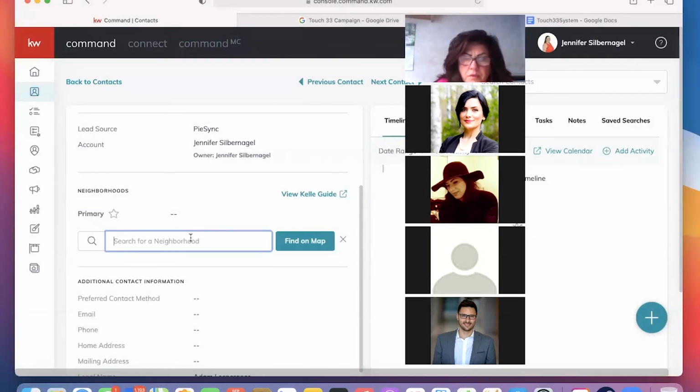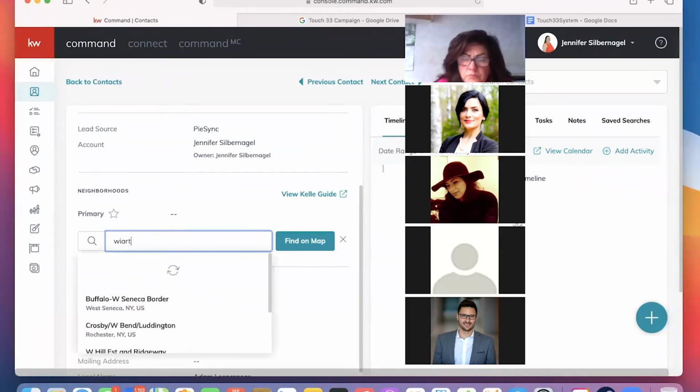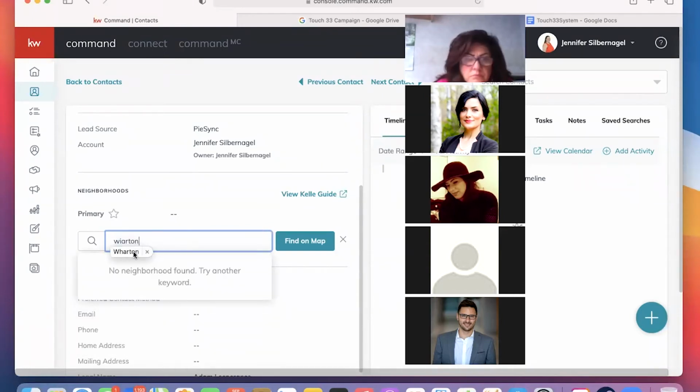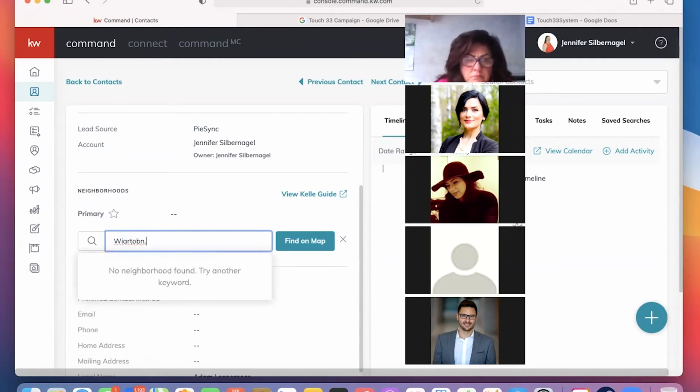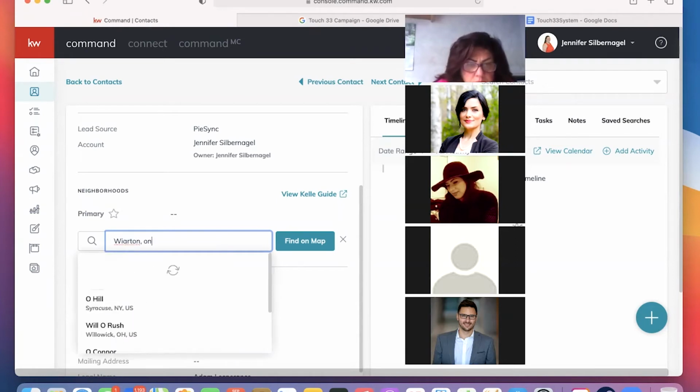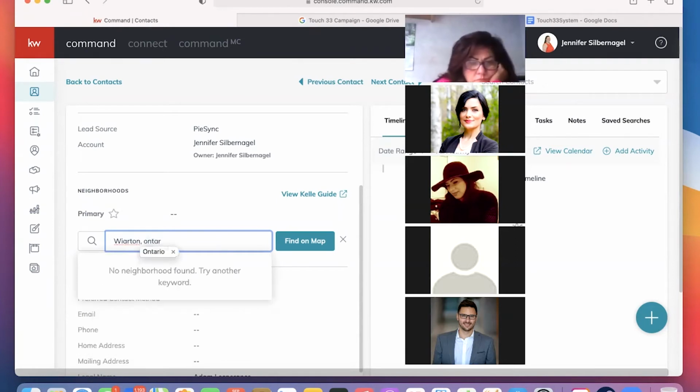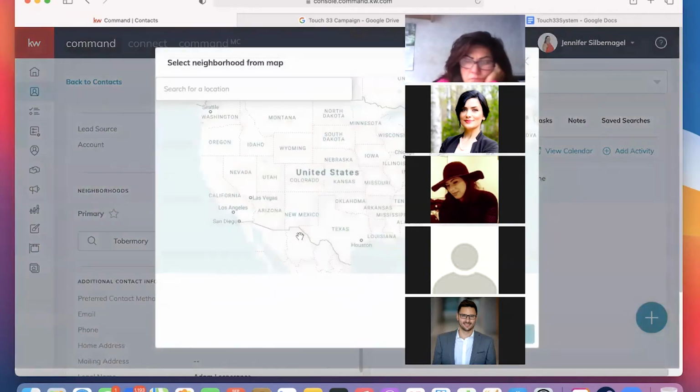Now I don't know exactly where Adam lives, but I know he's up in Wiarton in that area. That's not what I want. Wiarton, Ontario. Let's see if that works. No, so let's try Tobermory. No, sometimes you can't find it. So this is good, I'm glad we had this happen. I'm going to click find on map because when I type it in, it's not showing up.